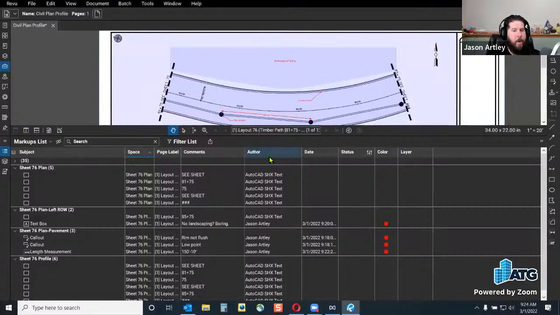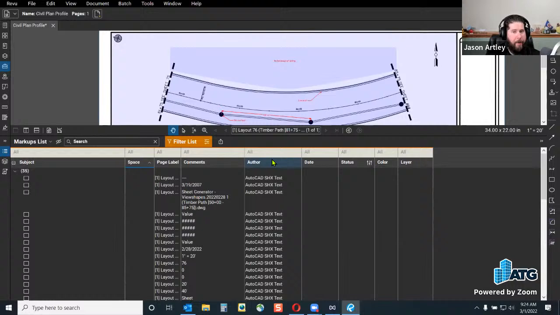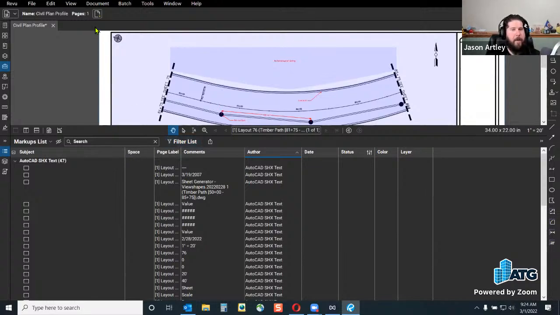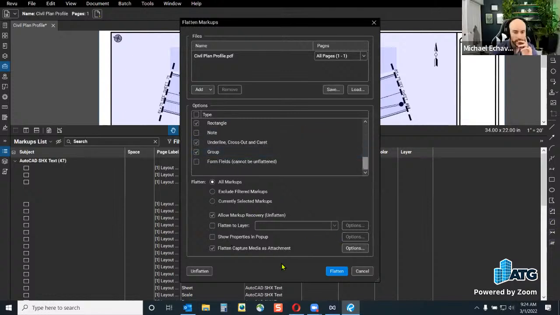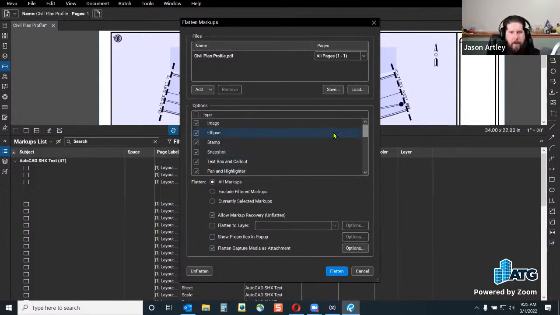So we see here in the markups list, who did what. I made those text boxes and those call outs, but AutoCAD SHX text did all the other stuff that I don't want to see. So I could, of course, filter my markup list and exclude that author, right? That would be one way to do it. But better yet, let's just get rid of it entirely. I'm never going to want to see that. So I'll come up to document and go to flatten. And here I can go through and hopefully flatten by. So, okay. So Doug mentioned the layer thing, but is there an author? So let's see. Oh, where's that rabbit hole there, Doug?